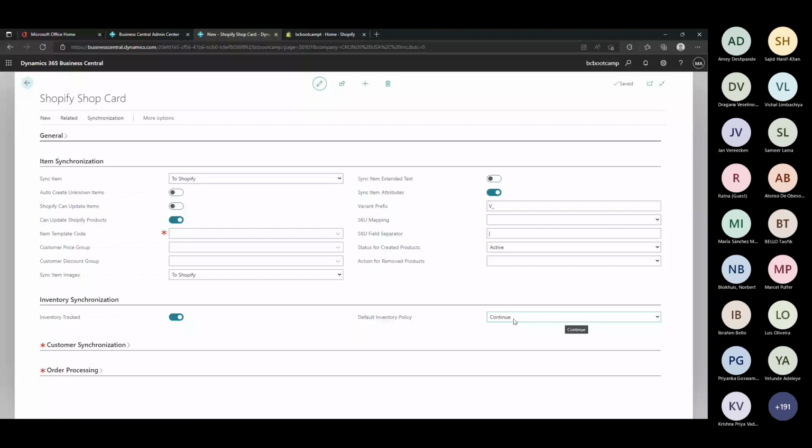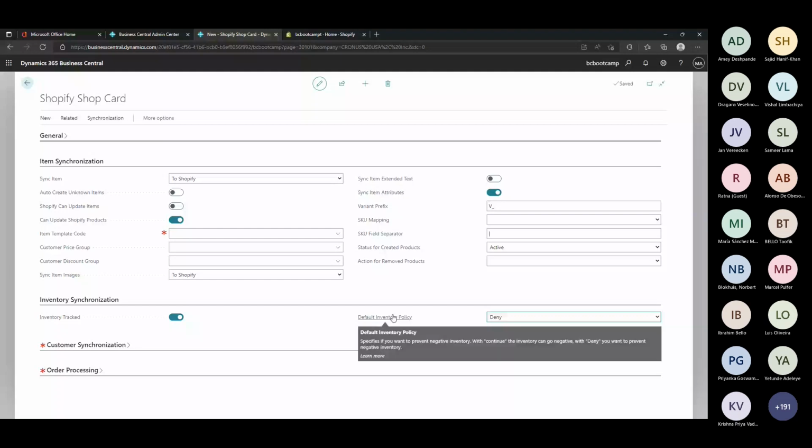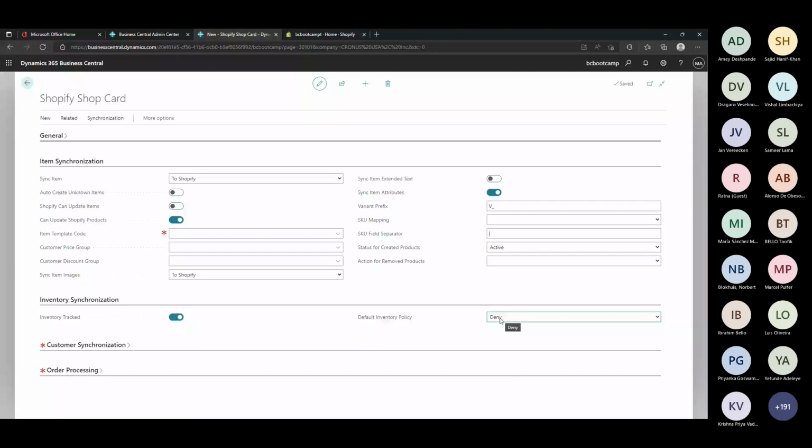We want to decide whether to prevent negative inventory or not. This setup is related to preventing negative inventory. I selected deny, so I don't want to allow negative inventory. Why? Because in Shopify we don't want to sell the items when we don't have inventory. That's the reason I selected deny.